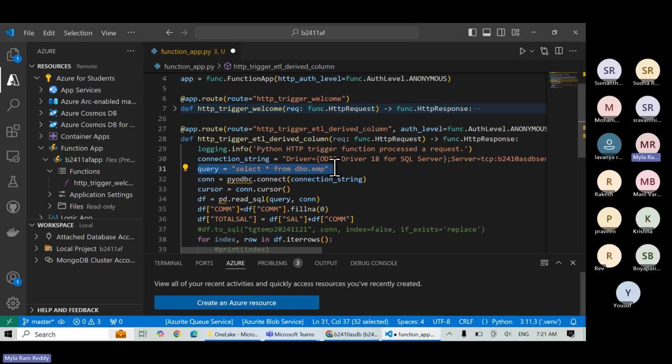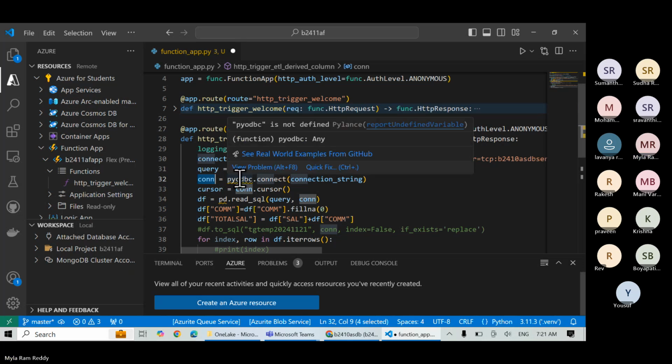This line, you have the freedom. Whatever SQL code you want to write, you can write it. In my case, I'm simply pulling all the columns from the dbo schema EMP table. I am pulling all the columns. Then I'm trying to make a connection, and you can notice something.